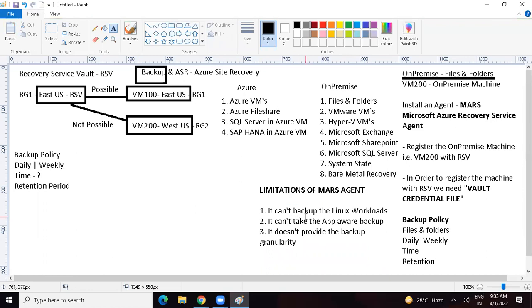Second, it's just able to back up files and folders. If we want to take an application aware backup, we would not be able to do so. Third, it does not provide backup granularity. These are some limitations of the MARS agent.